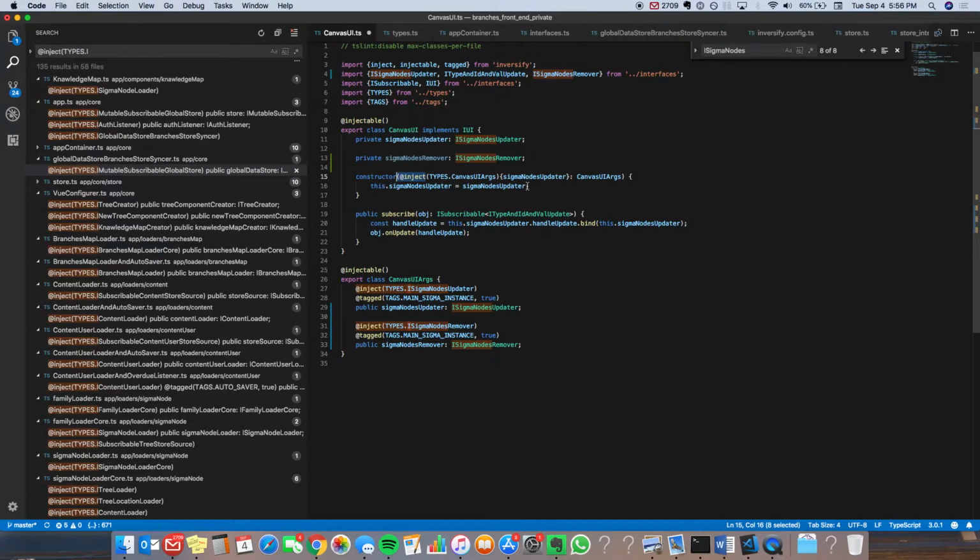Oh, okay. And we pass the sigma nodes remover as a property in the arguments object. So should I comma? Yeah, comma. Okay. Sigma nodes remover. Like that. Is that okay? Now is it okay to import that or whatever? Did you hit import? I don't think you hit import. I think you just typed it. Yeah. That doesn't import it, just auto. Okay.